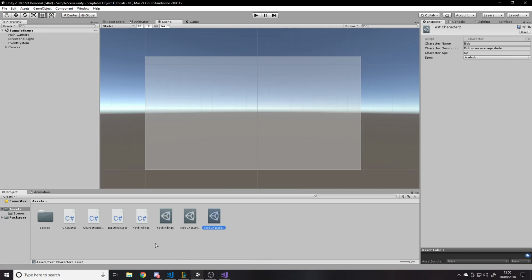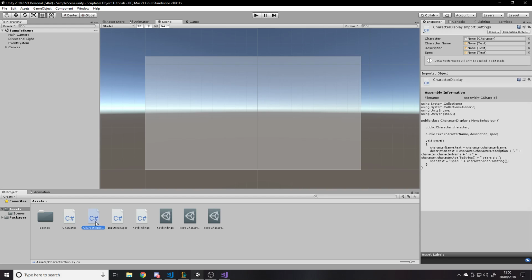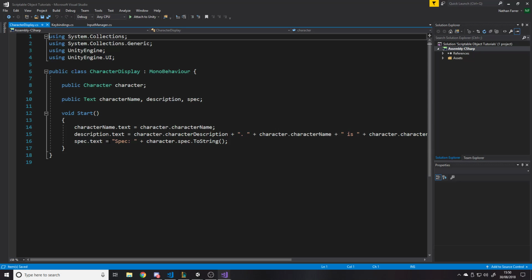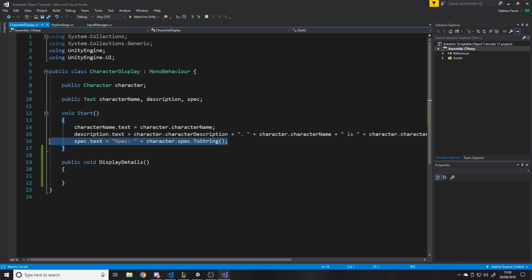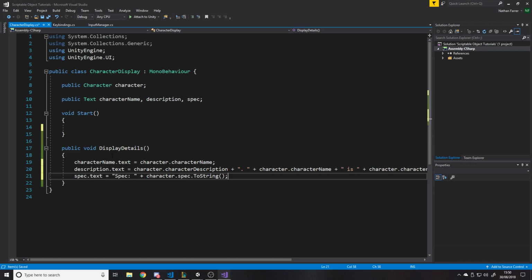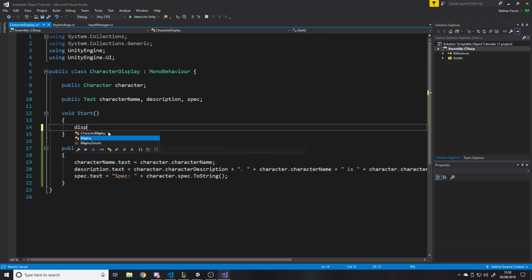So if we go back here to our script from yesterday, like the character display, how about we have a function, right? So public void display details. It's just a function, and it's going to do this, right? That's what the function does. And at the start, we're just going to display details. Whoops.